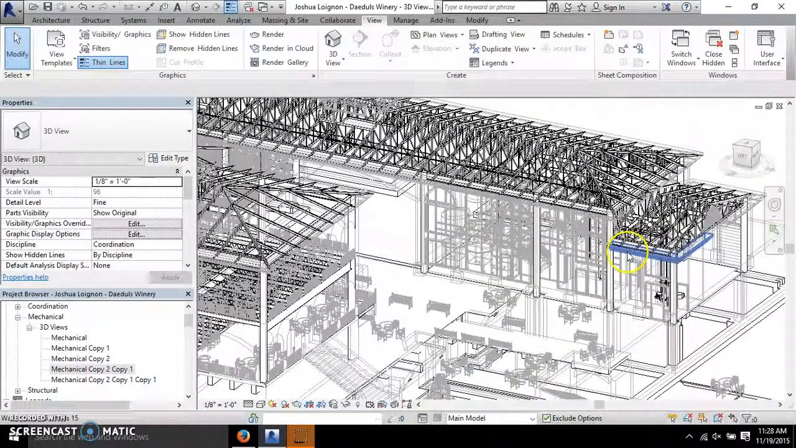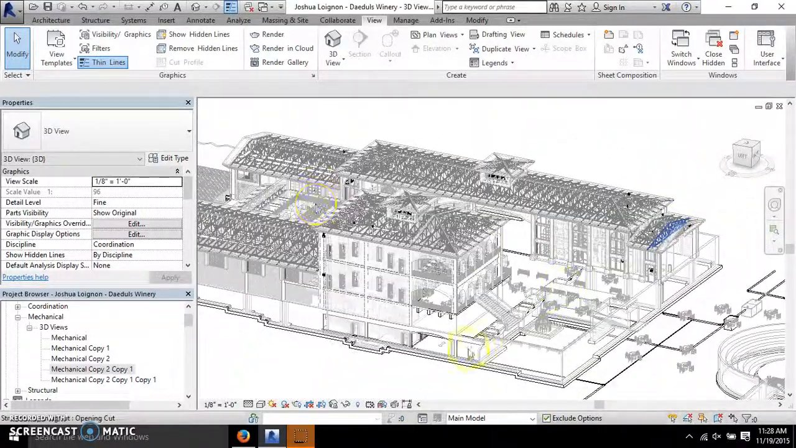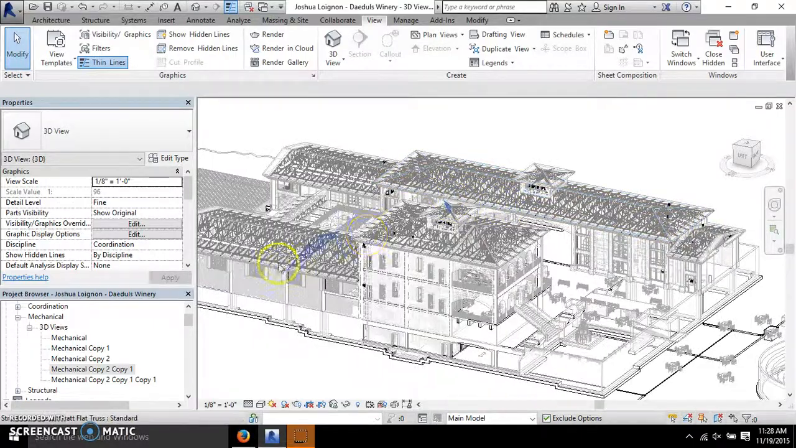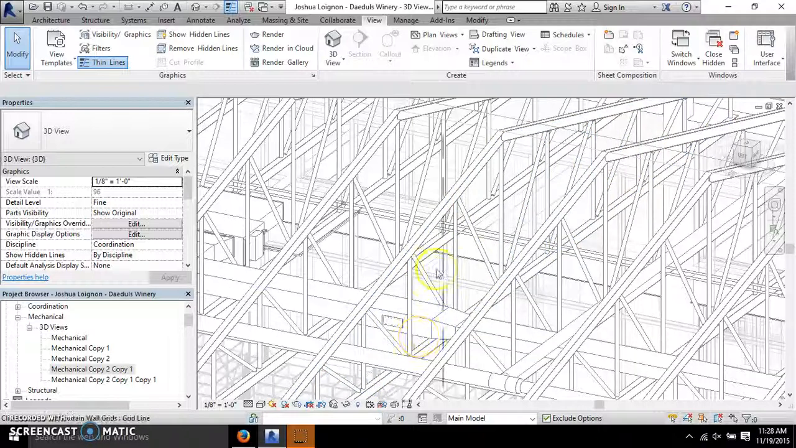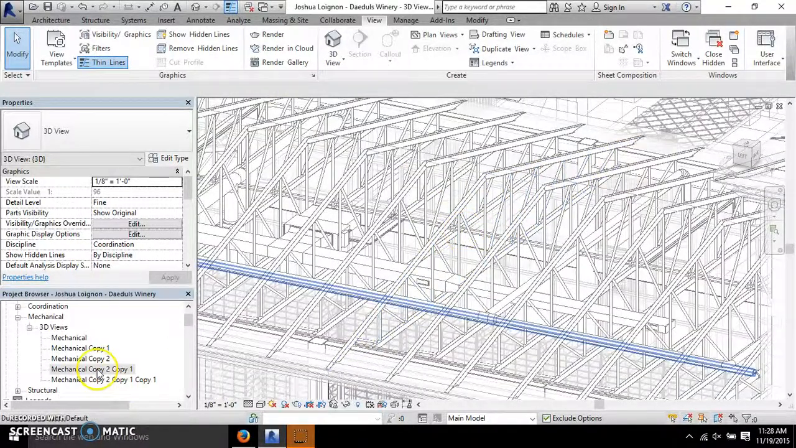So you want to make sure that there's views where you can see all that stuff going on. So you make sure everything's running through it fine, and you're not running through a structure or anything like that.